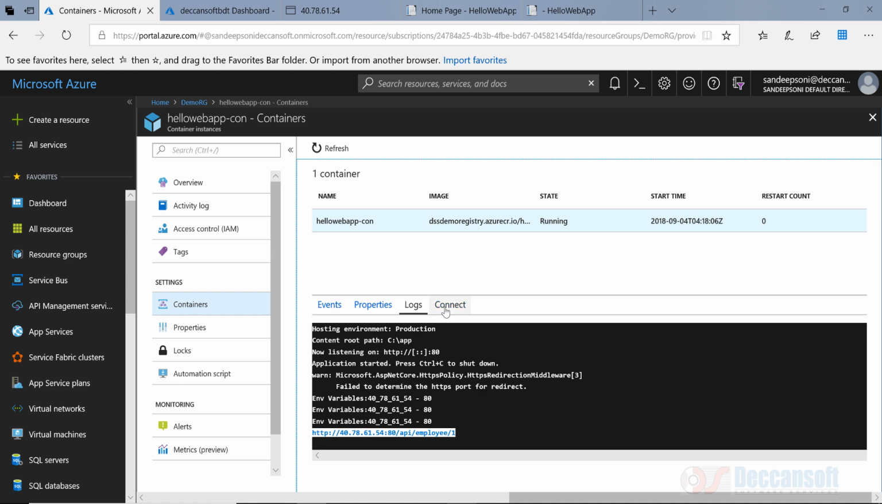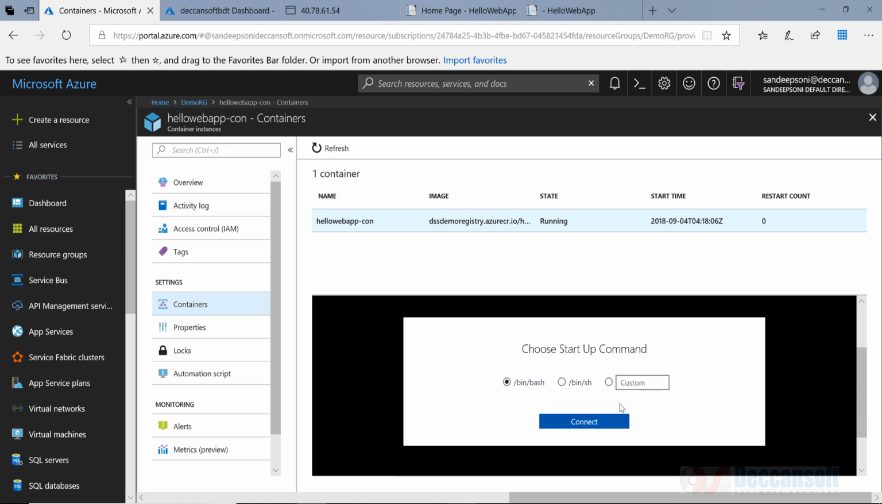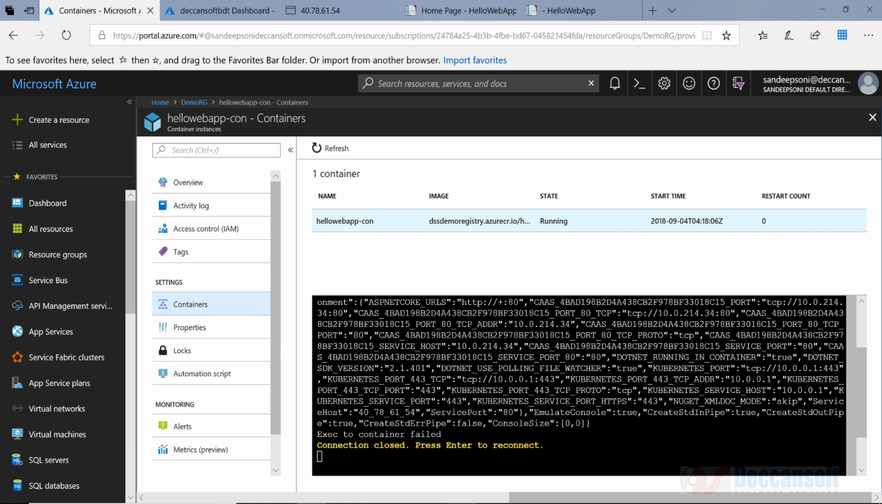You can also connect to that virtual machine which is created in the background for us. We don't have direct access to that virtual machine. It's just that it is created for us and used. So all those compute resources we do not have direct access to. When we don't need this container, we can always destroy it. You can connect and you get the prompt for performing your actions.